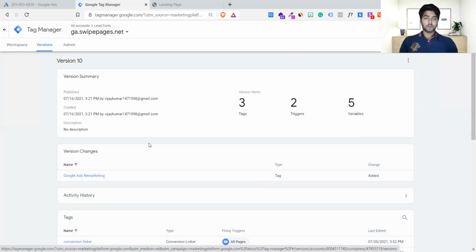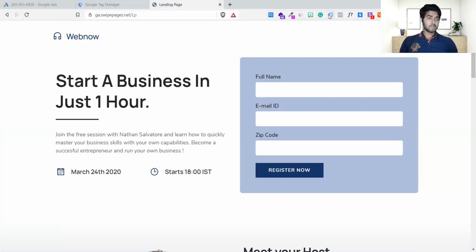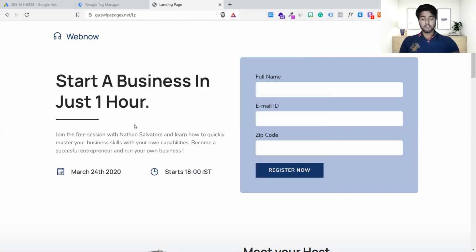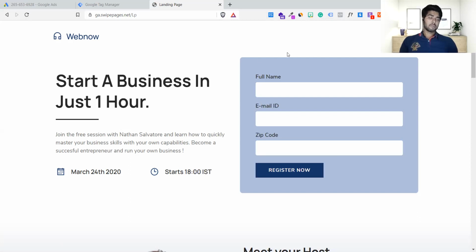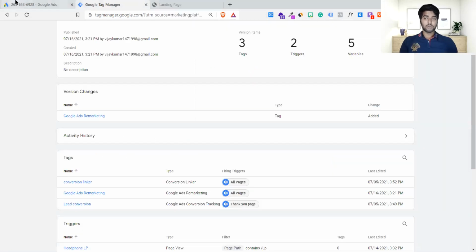In order to check whether we got the remarketing tag correctly this time, as you can see, I haven't reloaded the page right now. There is no remarketing tag right now. I have to do a hard refresh to see whether I have got the remarketing tag or not. So can you see this right now? It's showing green, and also showing Google Ads remarketing tag. Now, this is the right format to add the remarketing tag using Google Tag Manager.